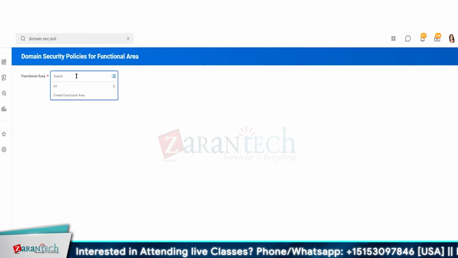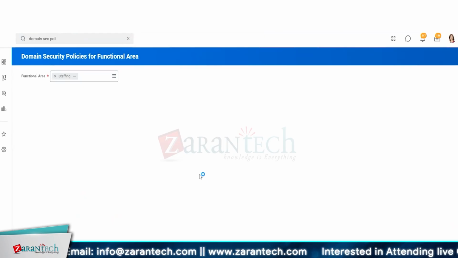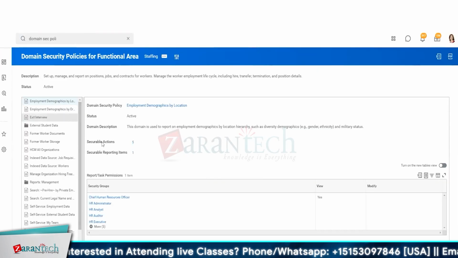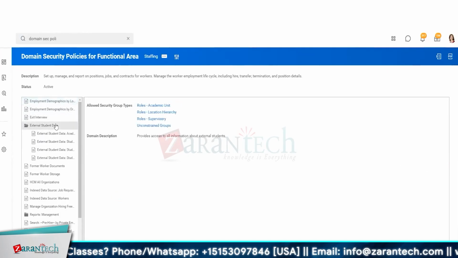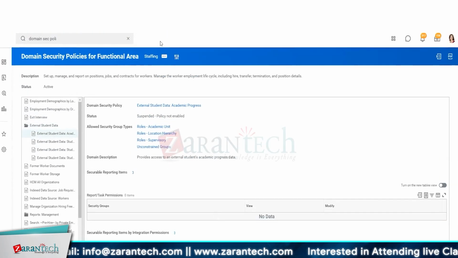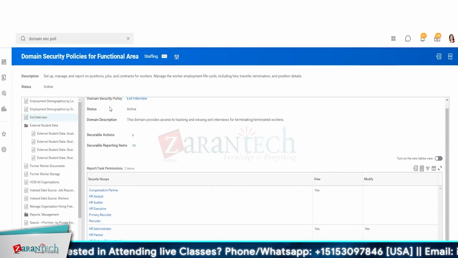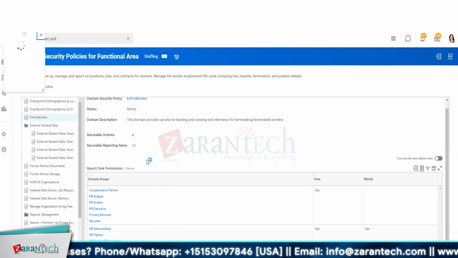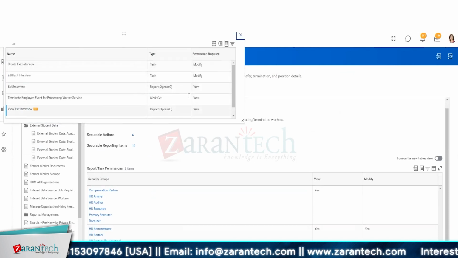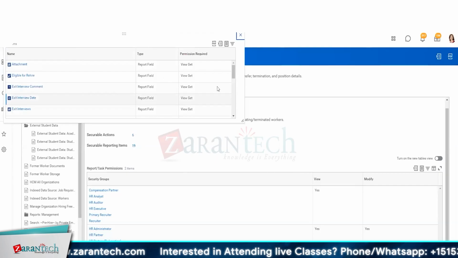We select a functional area, say staffing. So here we can see all the parent policy and parent-child policies, and then set up the permissions for those policies as well. If I click on the securable actions, I can see all the actions available in this policy as well, and the securable reporting items as well, if I would like to see.